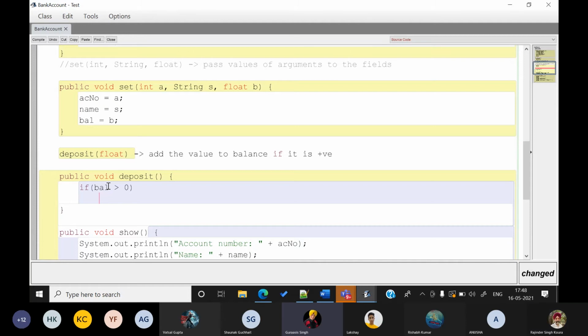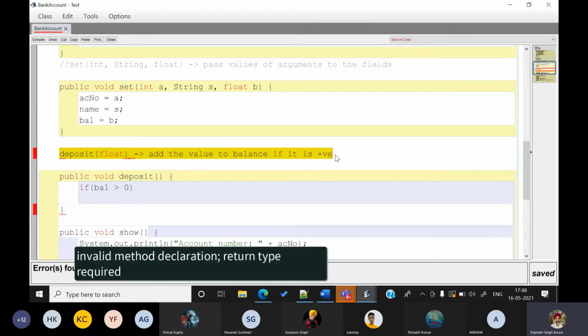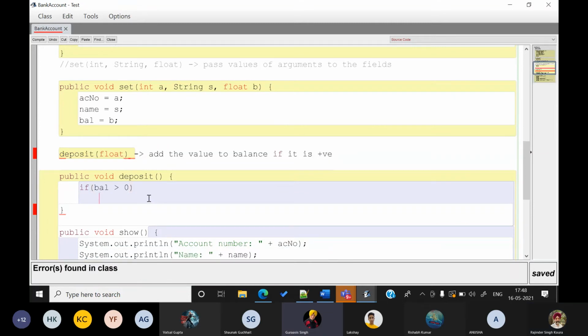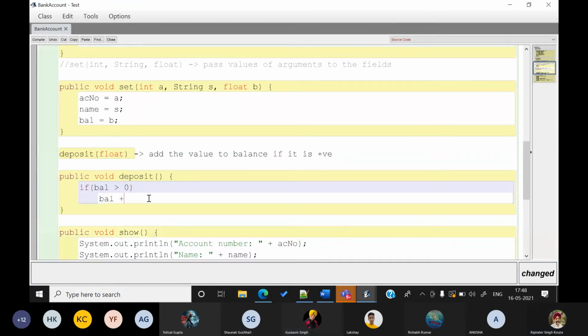Sir, what was the value we were passing? Could you scroll down? It doesn't matter. This is the function and I have written it here. And this doesn't have any connection with any other function over there. Okay. So we will write BAL plus equal to that 1000. I don't know what was the name given there. Where is this 1000 coming from?